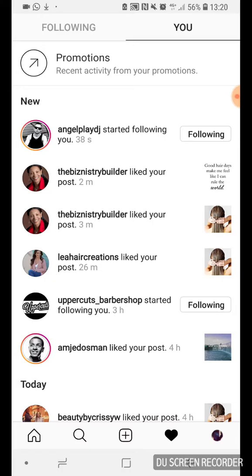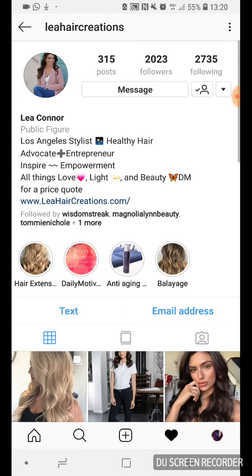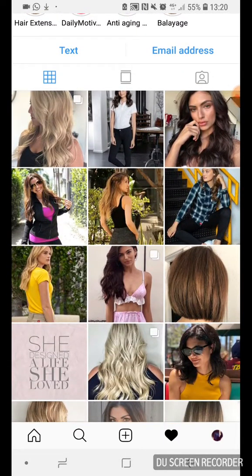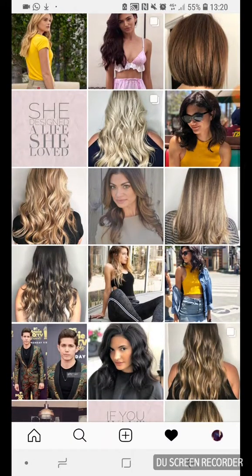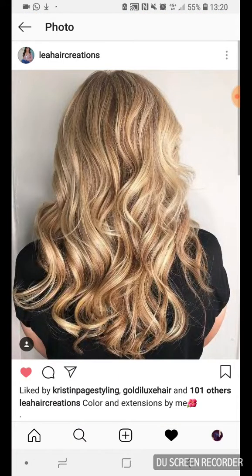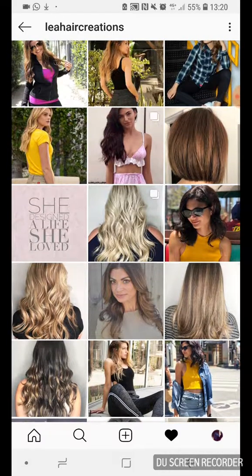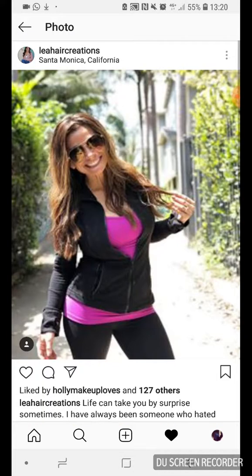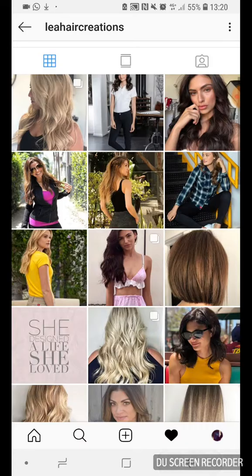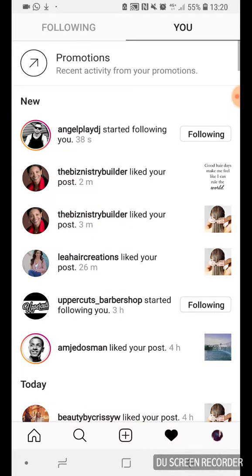Then people that I do know, I know this Leah Hair Creations has liked several of my photos in the past. So I'm already following her, as you can see. So what I would probably do is go to her page and like some of her photos in return. I'll just pick a couple and just hit the love heart icon, like that. You can leave comments as well if you want to.